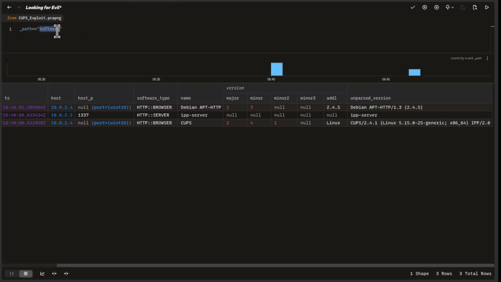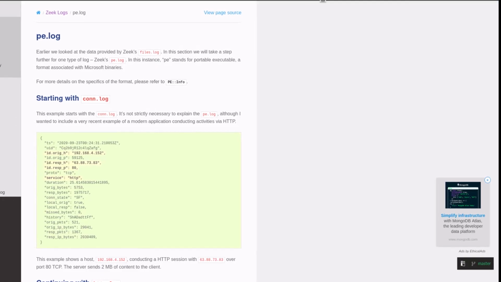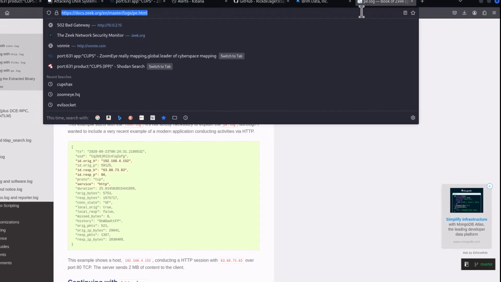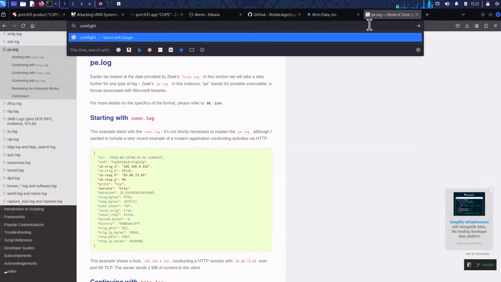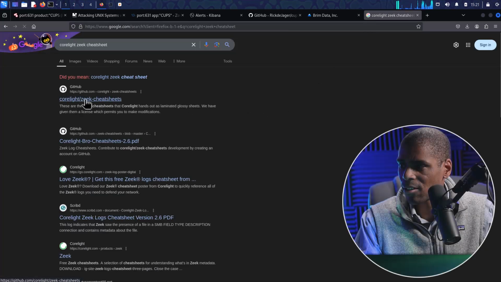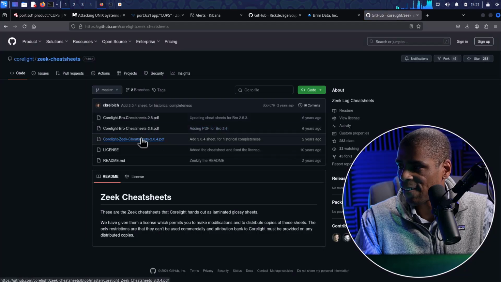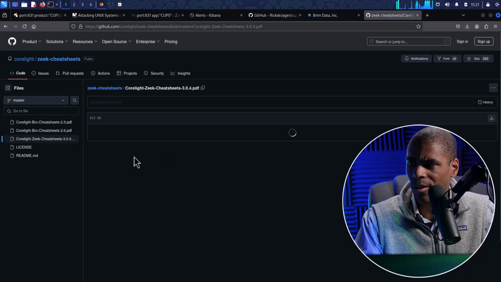Let's check the con log for weirdness. This shows all of the Zeek connections. And if you want to get a good idea of what these logs actually mean in an easier way, I think if you type Corelight Zeek cheat sheet, yeah, I think this is what you want.